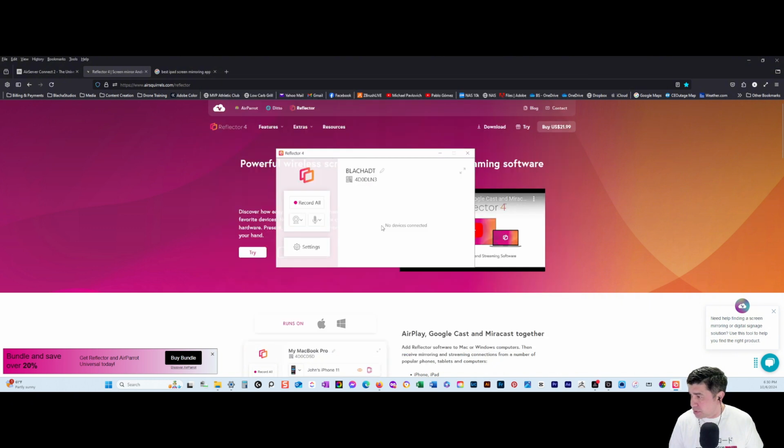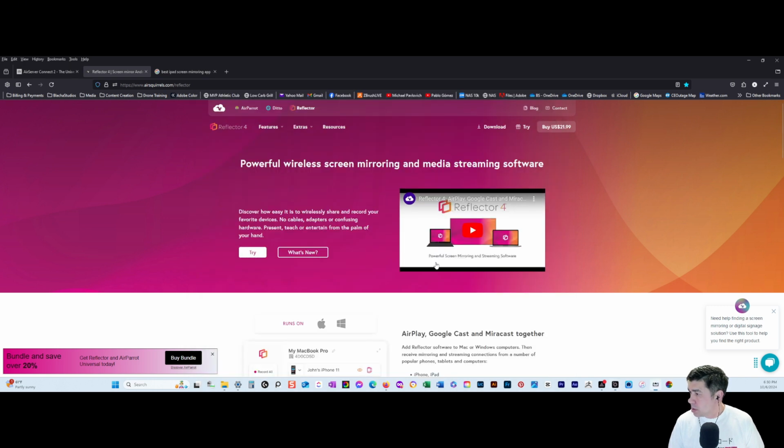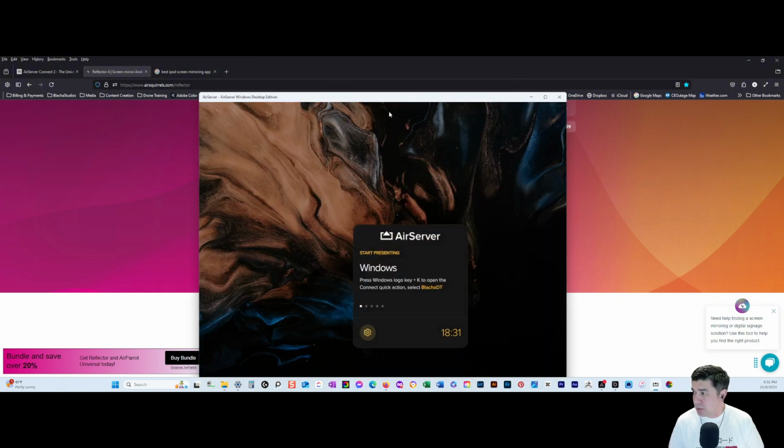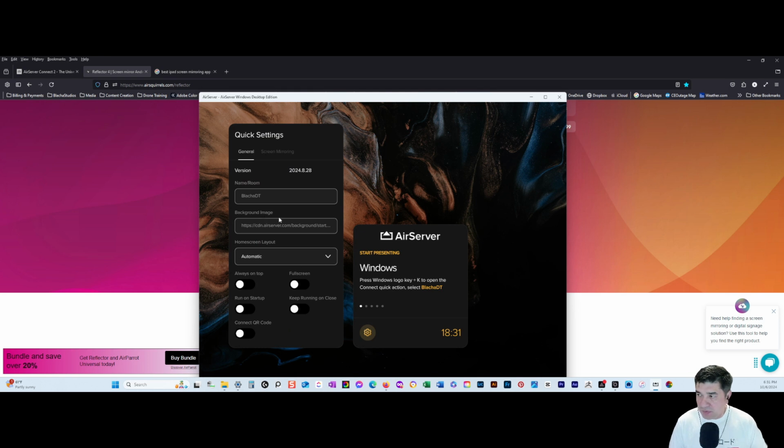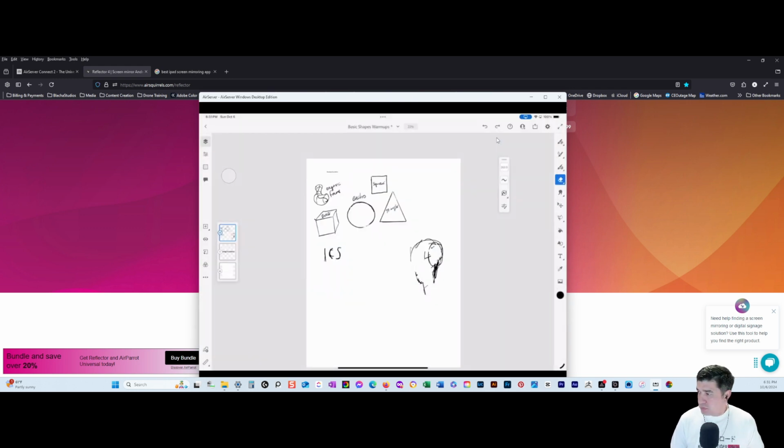Now I'll go ahead and disconnect that. And I'll go into AirPlay here. Or AirServer, sorry. Let's close that out. And we'll swipe down and connect the same way we did. Continue to trial. And then you have some settings here. Very, very minimalistic settings, but if you do the AirPlay thing again, it should connect. And so very simplistic.